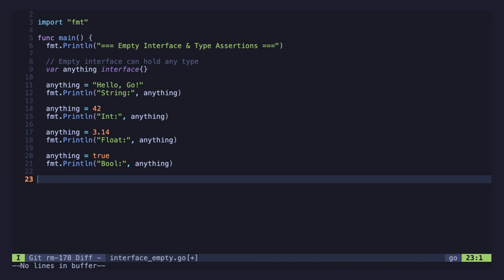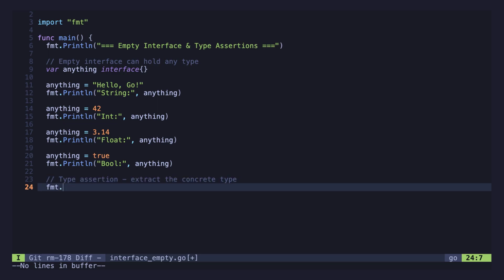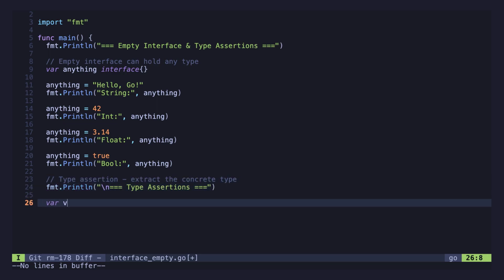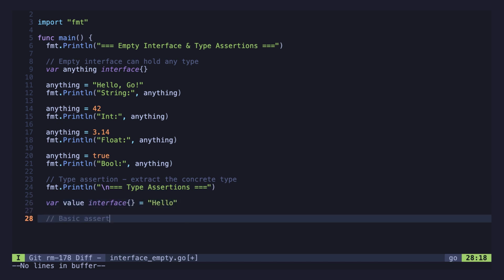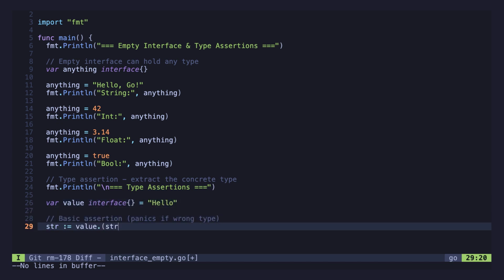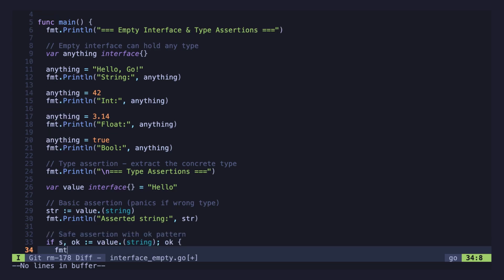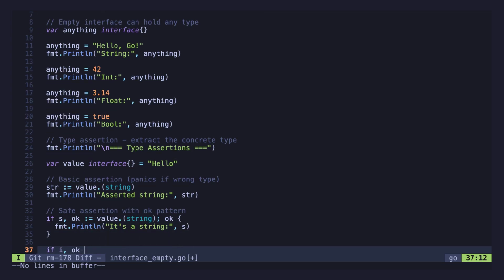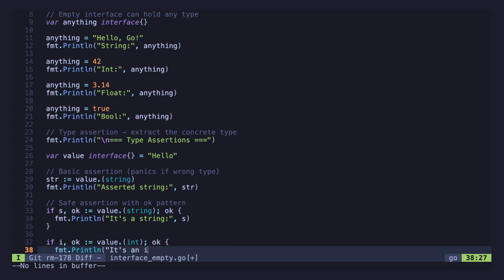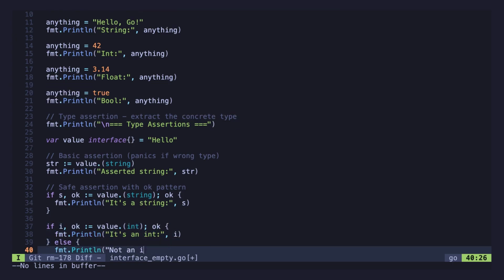Type assertions extract the concrete type from an interface. The syntax is value.(type) with the type inside the parentheses. Use the OK pattern to safely check the type. If the type is wrong, OK is false instead of causing a panic.